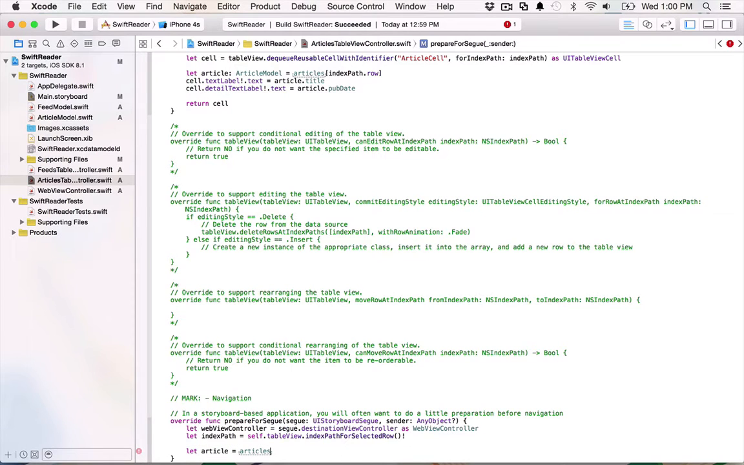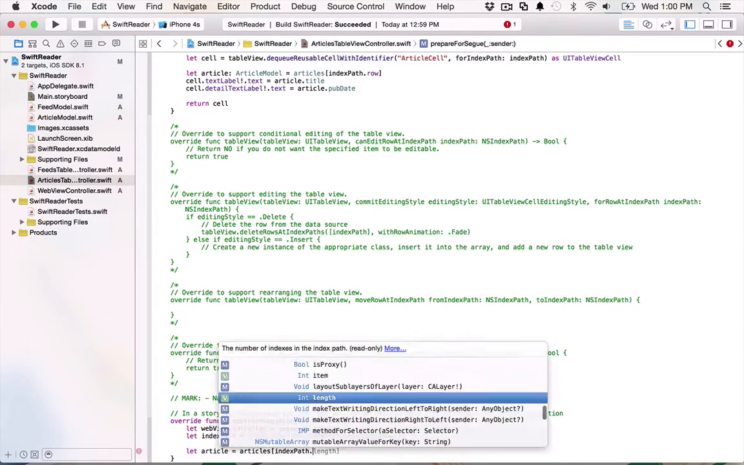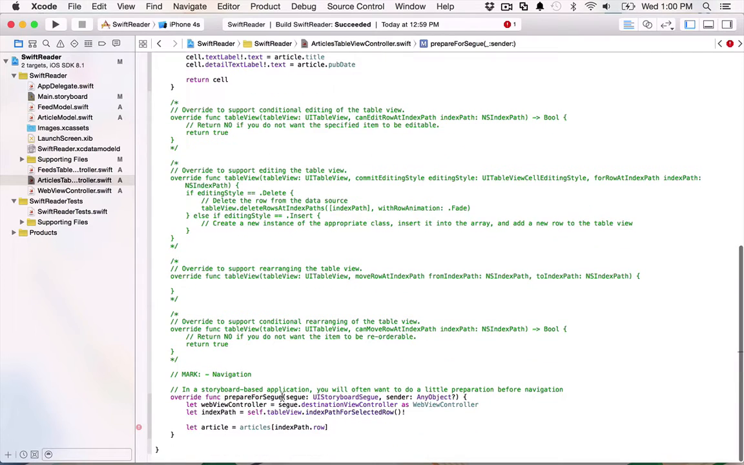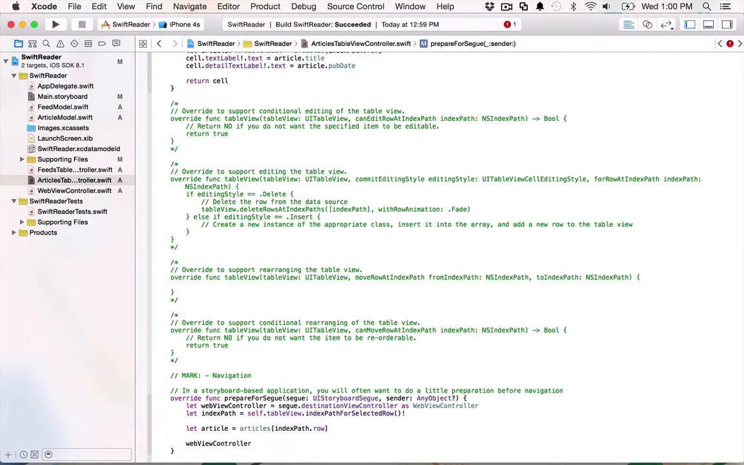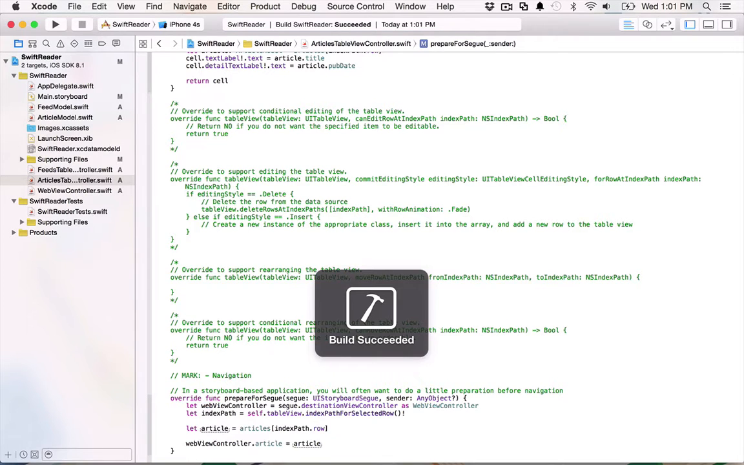So we'll say articles[indexPath.row]. So now we have the correct article. Now all we have to do is go into our web view controller and set the article equal to article. So we'll go ahead and save. Once again, we'll build just to make sure everything succeeds. And now we'll go ahead and try to run our application.